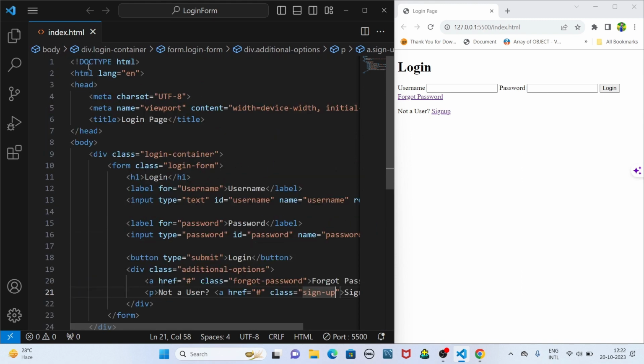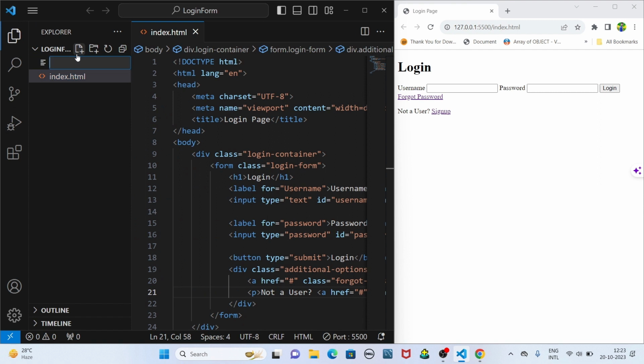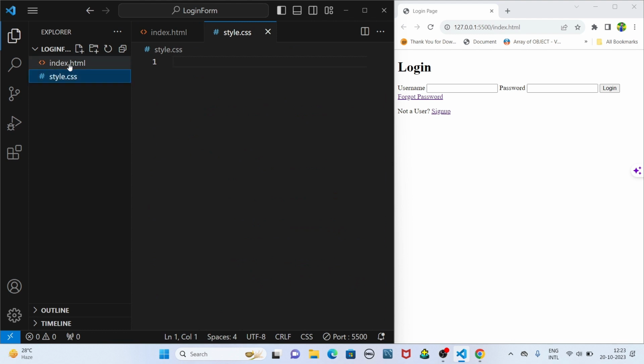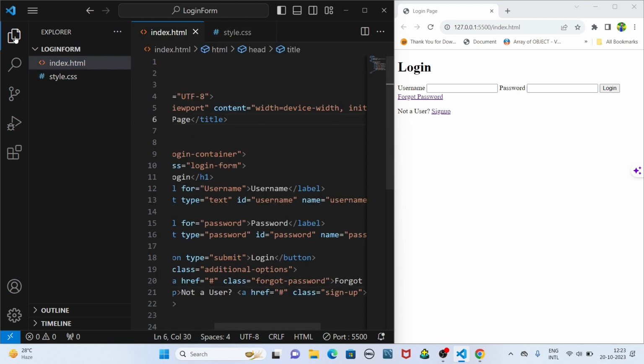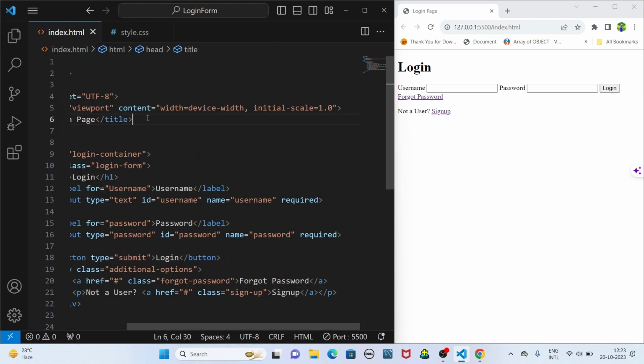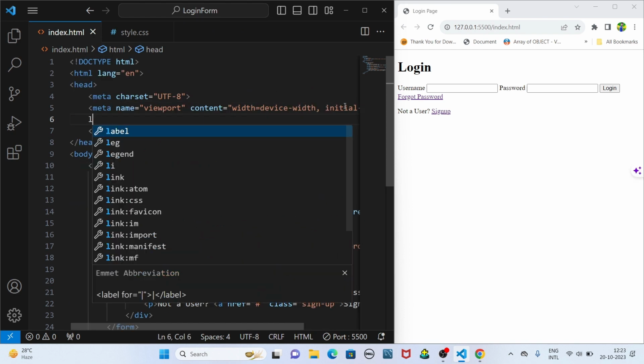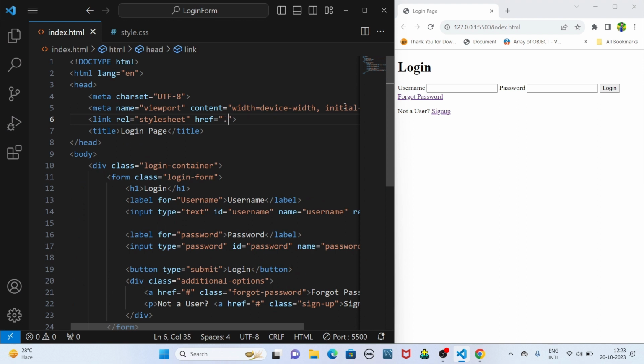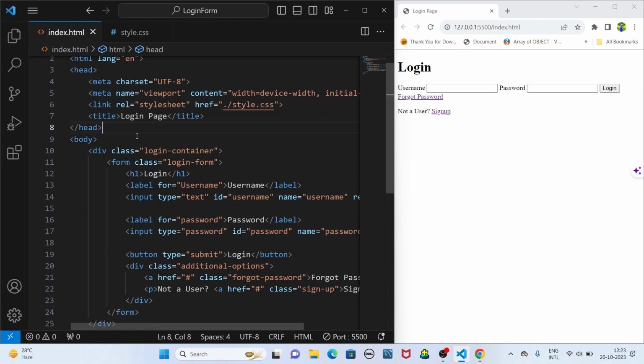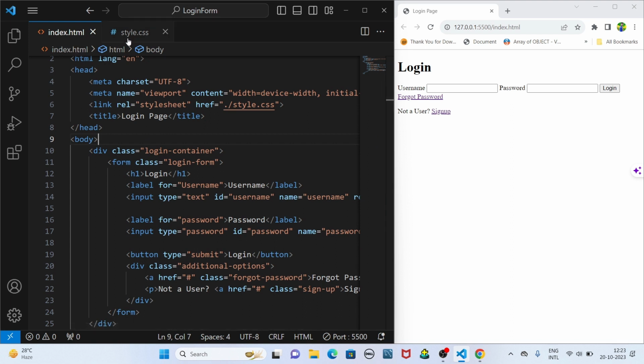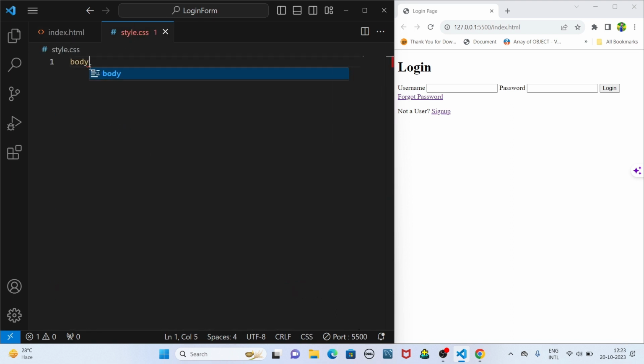It's time to add CSS. Now create a file called style.css. We have to link it to HTML. We have to link it above the login page, right? By using the link tag, we have to link the CSS. Then we have to give style, first of all, to body.